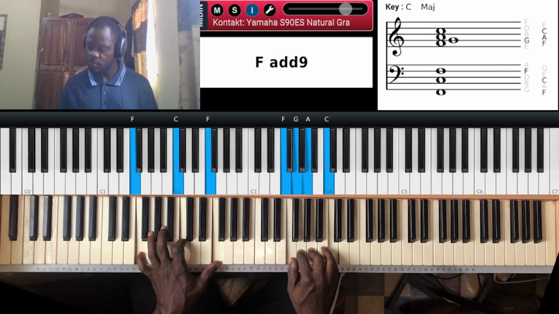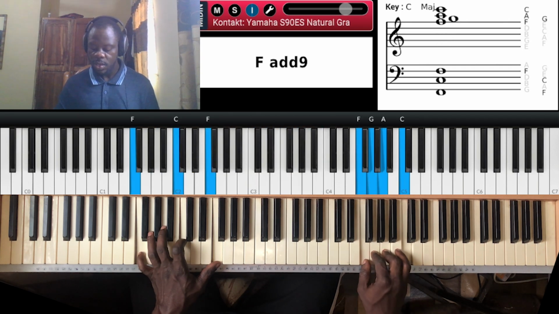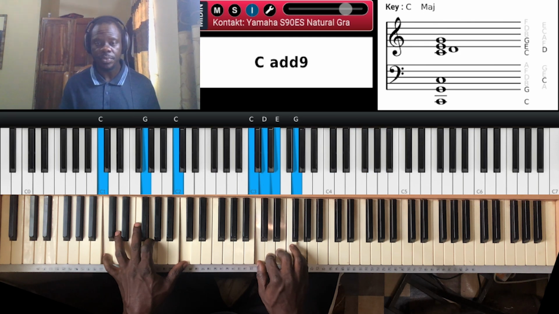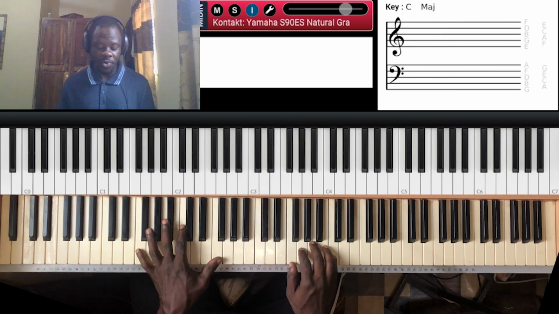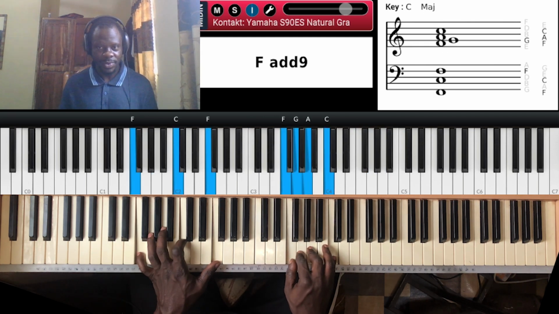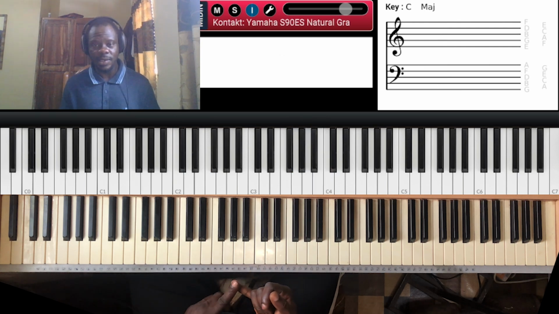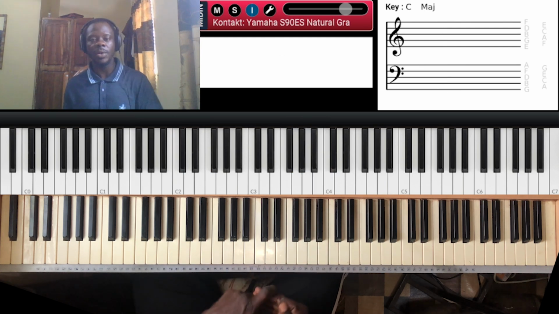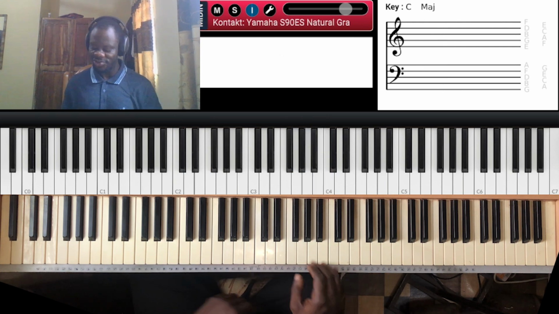1 and then 4. I could play 6, 7, 1 to 4. So it would be like this.